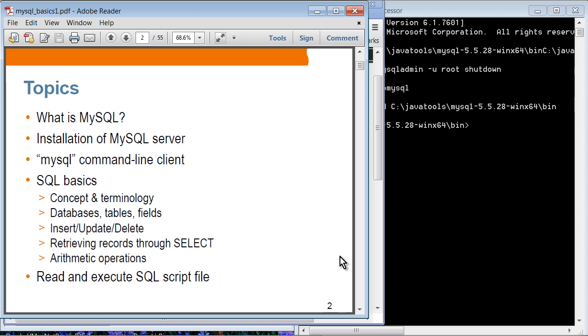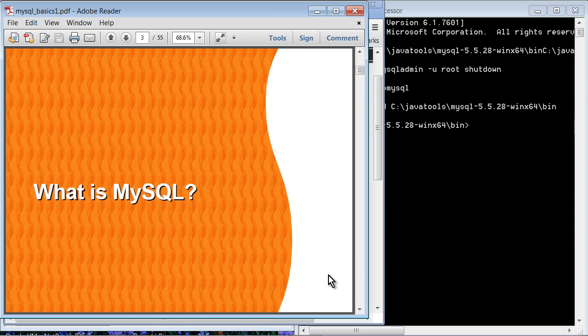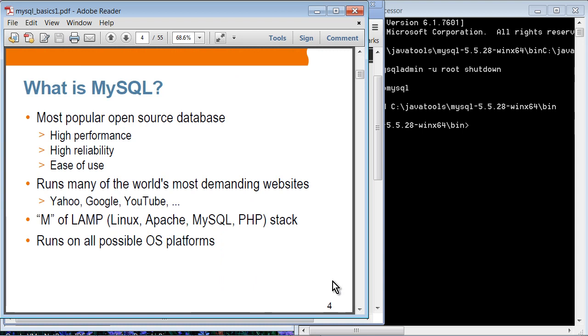Mainly we are going to get started with MySQL. So let's start with what MySQL is first. It's one of the most popular open source databases, and it provides high performance and high reliability and is easy to use. In fact, MySQL is being used in production environments in the world's most demanding websites such as Yahoo, Google, YouTube. And in the LAMP stack, the M stands for MySQL, and MySQL is supported on all OS platforms.